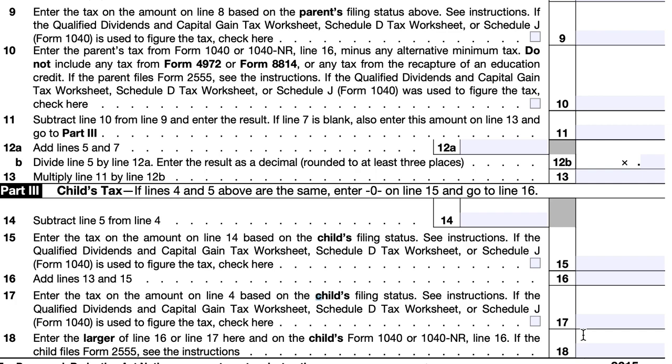That concludes our overview of this tax form 8615. We've also written an article about it, which you can find on our website. Simply go to teachmepersonalfinance.com, type in IRS form 8615 in the search bar, and you should see our article.